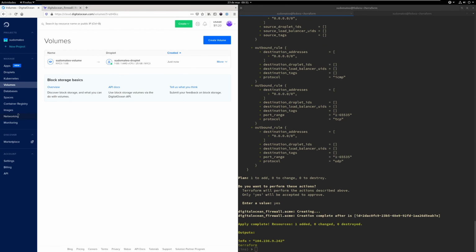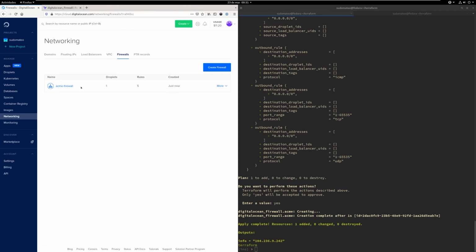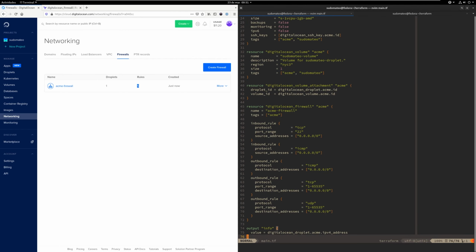Go back to DigitalOcean, go to networking, go to firewalls, and boom, that firewall is there, connected to my one droplet with the 5 rules. At this point, we have created all the infrastructure necessary, and we've matched what we created manually before. But now that we've done it via Terraform, it's codified. This main.tf is all you need in order to repeat this infrastructure again and again and again.